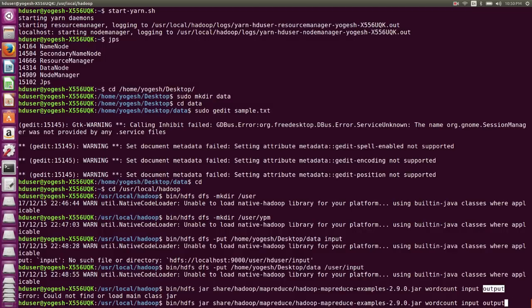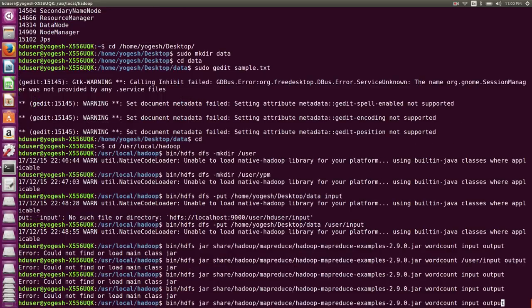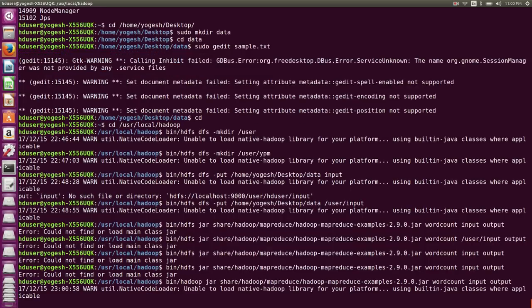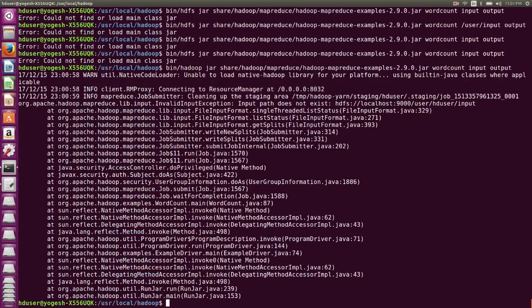It is saying could not find or load main class jar. So the mistake is we should write Hadoop instead of HDFS. Now it will work, because that jar is in the Hadoop folder only, not in HDFS. HDFS is the Hadoop distributed file system, but jar is present in Hadoop. So now it will process the program. See.